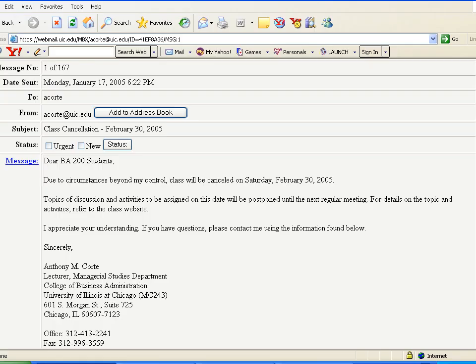Finally, this is an example of, again, not a bad email message. I have class cancellation February 30, 2005. Okay, yes, there is no February 30, but for an example, it gives the information specifically necessary: a class is canceled, and the date. I start with the Dear BA 200 students. I come right out and say, due to circumstances beyond my control, I've canceled the class.